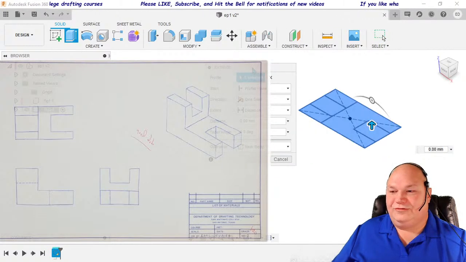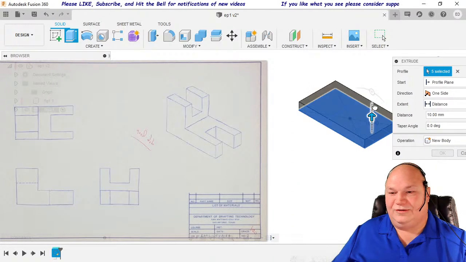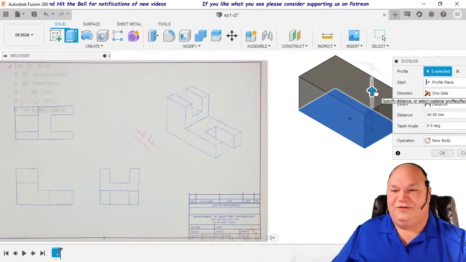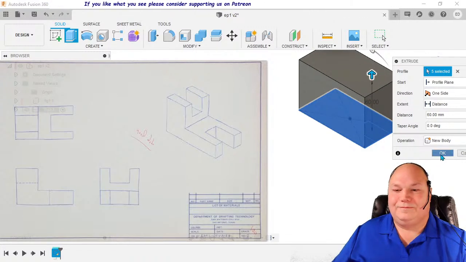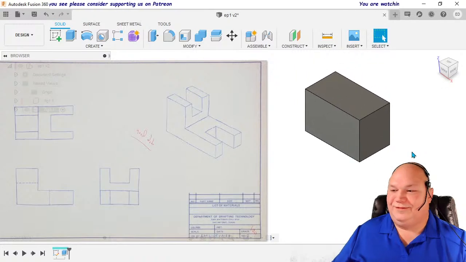So we're going to extrude it as if it were a billet of material, out to a height of, well, we can actually just drag the arrow this time. The arrow pops to different distances of convenience. What did we say? 60? There we go. So there's our block of metal. Correct?